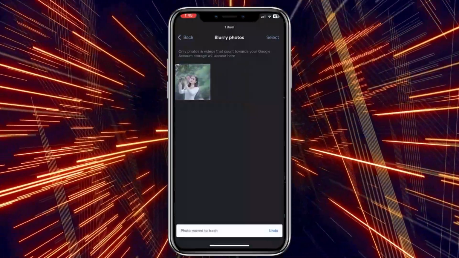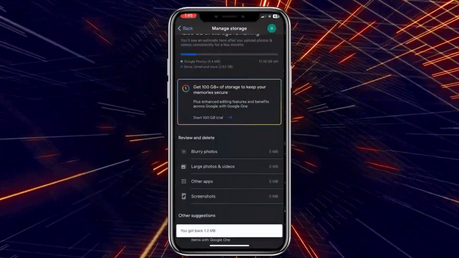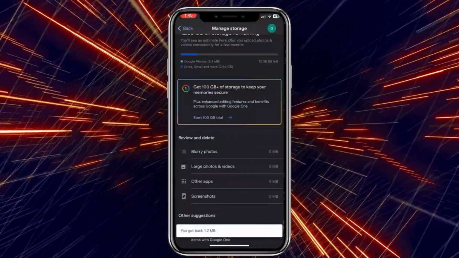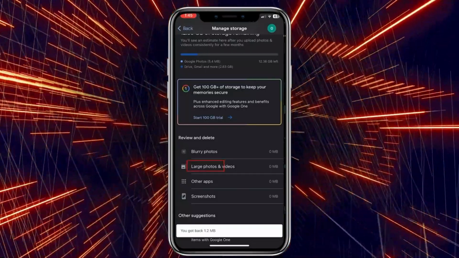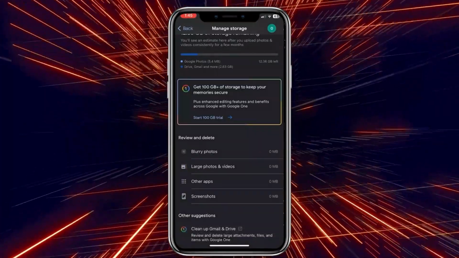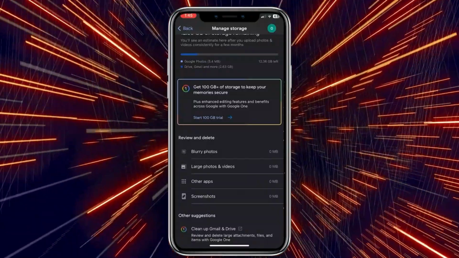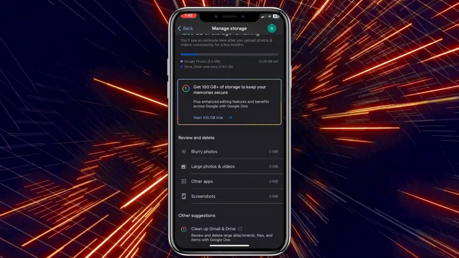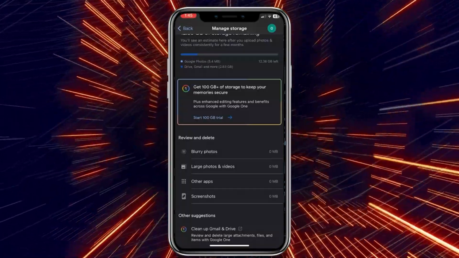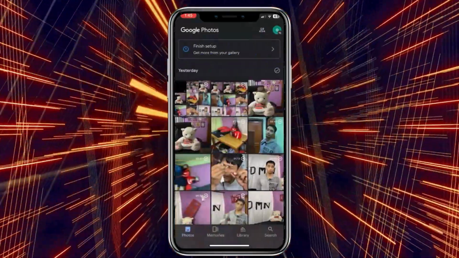If you delete blurry photos, basically, you will have more storage on your phone, or you can even click on large photos and videos, and see some of the large photos and videos which you don't want, because those are the things which are taking most of your storage. So after you do that, you should have some more free space.